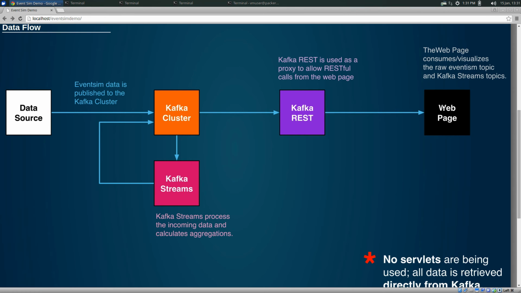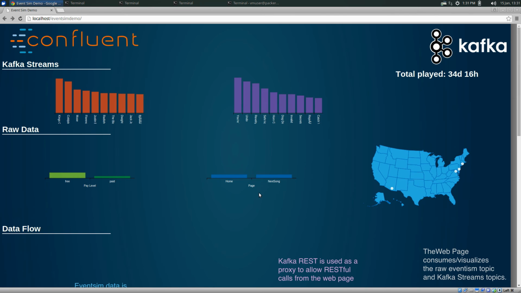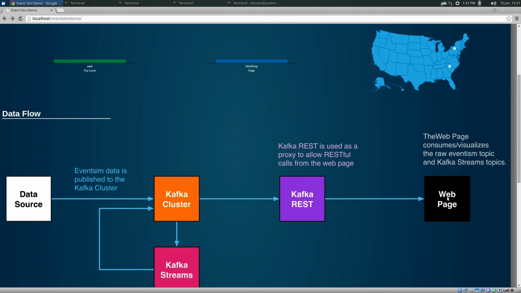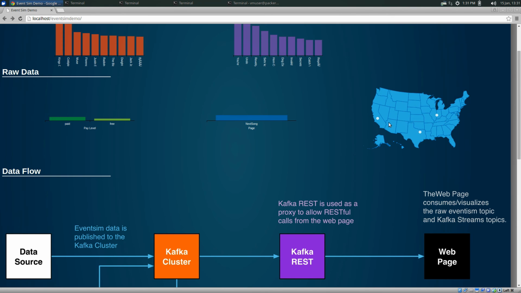So what we have here on the web page is all these diagrams being updated in real time, and the way they're pulling their data is through the web page using a jQuery AJAX call. That AJAX call is translated into a Kafka consumer call, and then that data flows back, and we can start looking at this.